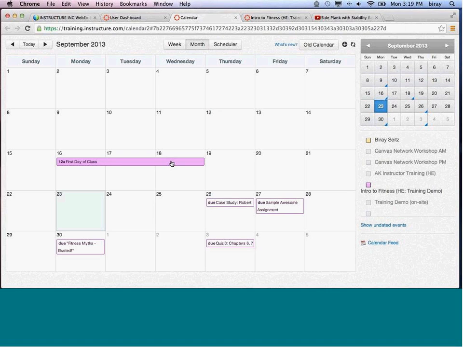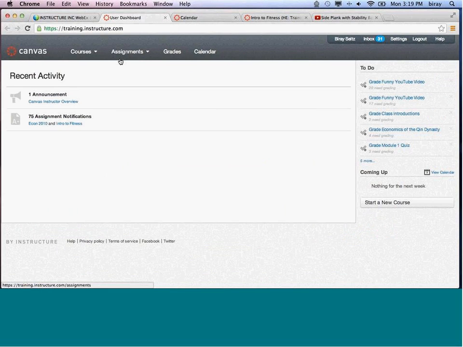And anytime you change any of these events or dates, they will automatically be synced with your course, so your course schedule and your syllabus will also be updated. So once again, here are all the ways you can access your courses, your assignments, your grades and gradebook, and your calendar. Your recent activity of what's happening is included here.